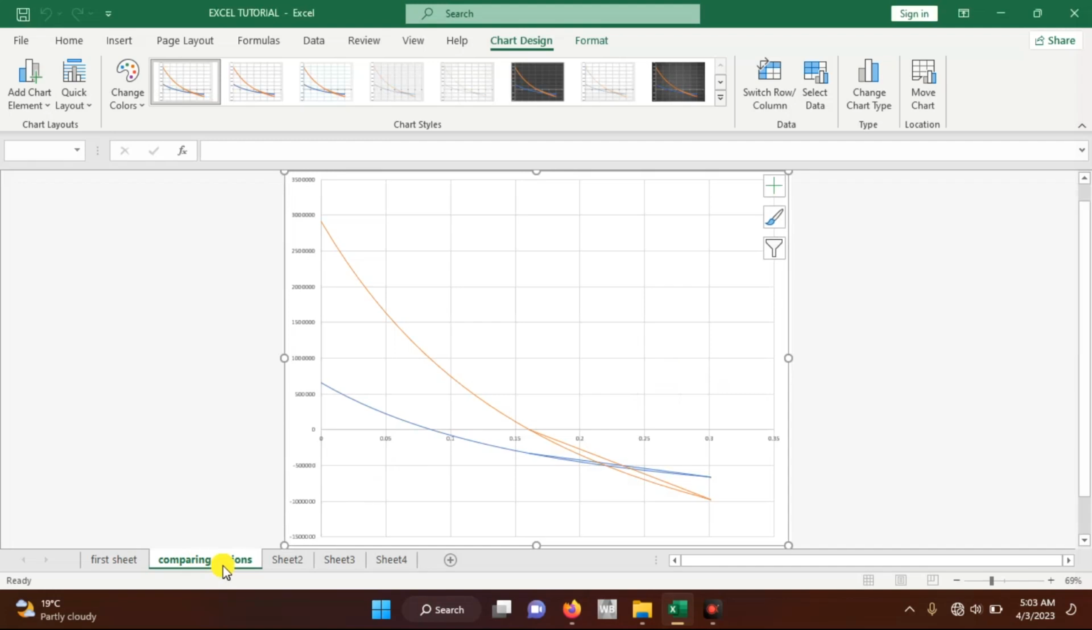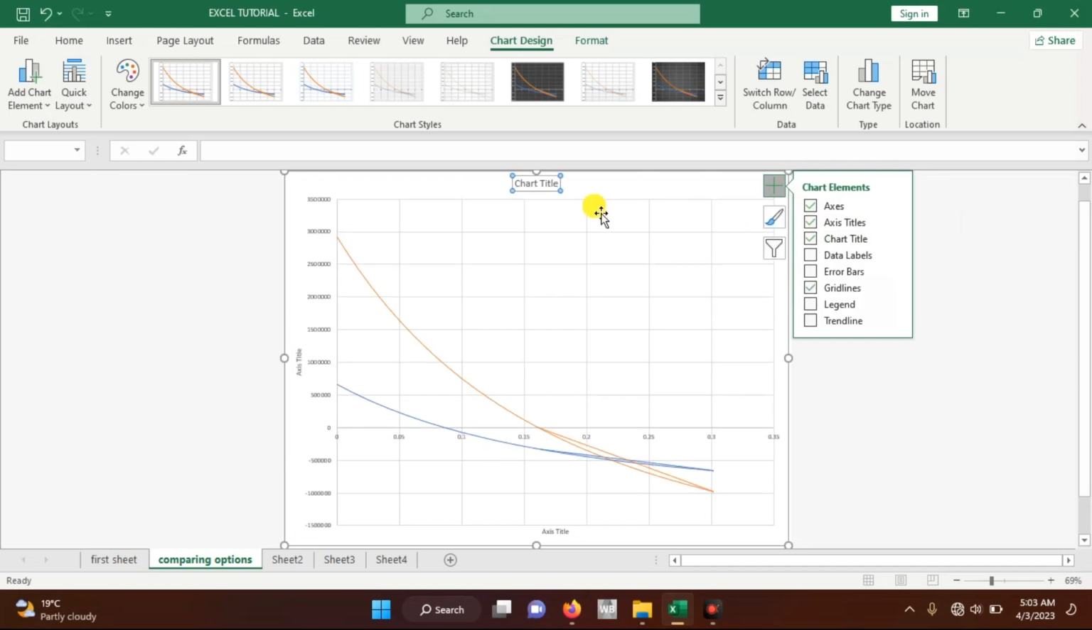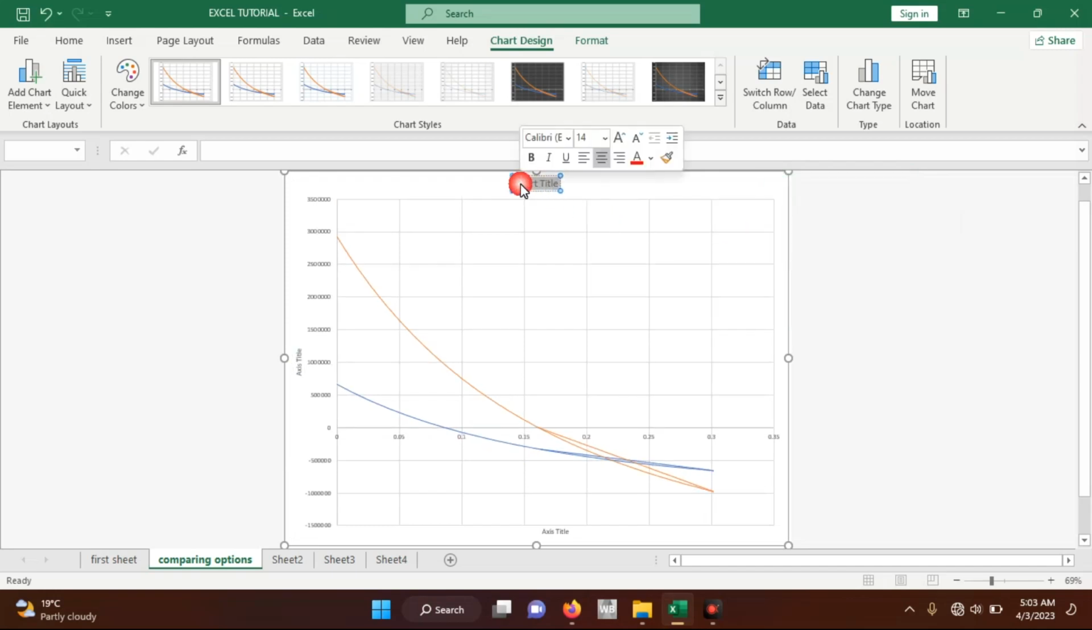So it has become a new sheet, called comparing options. I can make more edits on my plot. Like I can add a chart title. I select the plus sign right here and select axis title and chart title. Then I change this to comparison of option 1 and option 2.